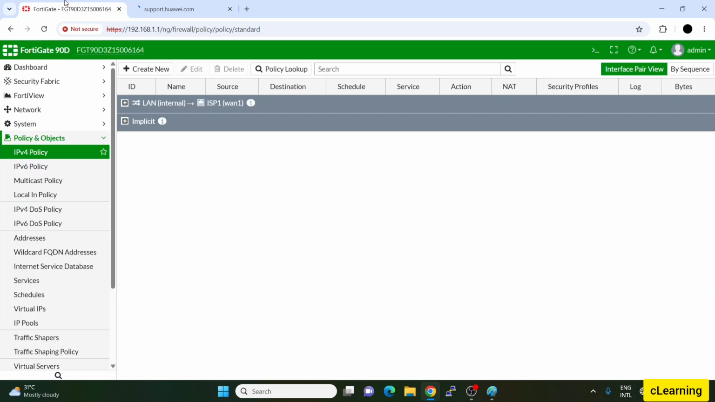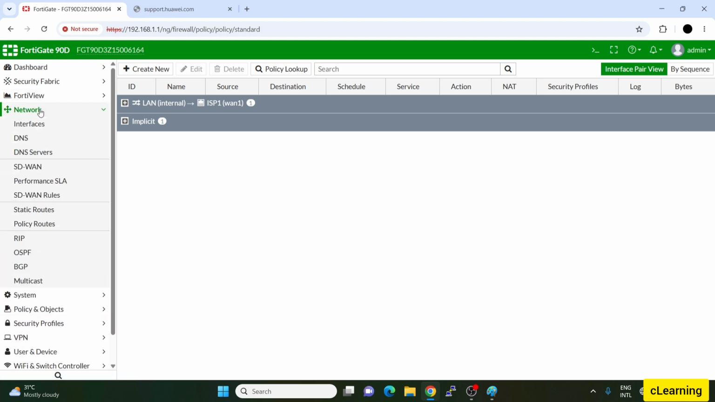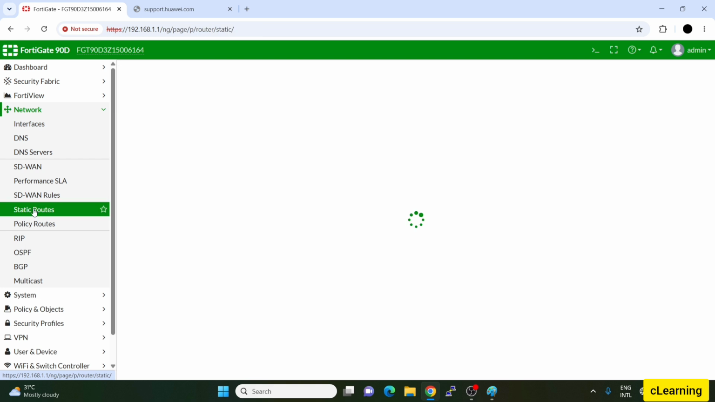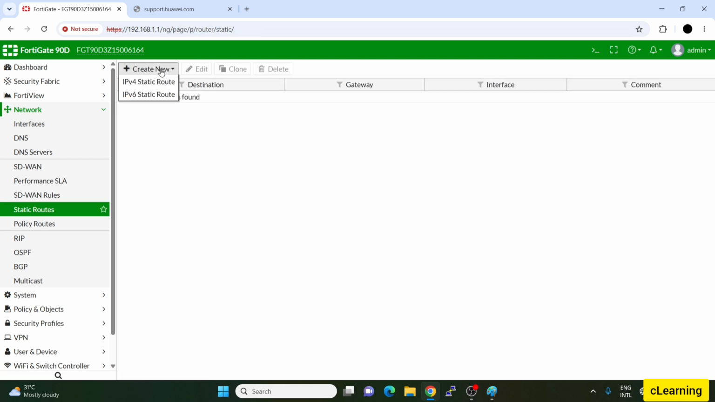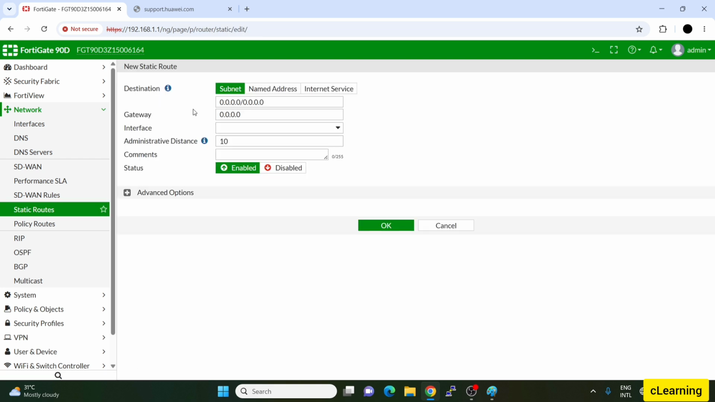We have to enter a route here. So when we go here in networks, go to static routes, and add a static route here. IPv4 static route. Destination should be any, 0.0.0.0, and gateway would be 10.239.253.1. So let me show you what the gateway is.